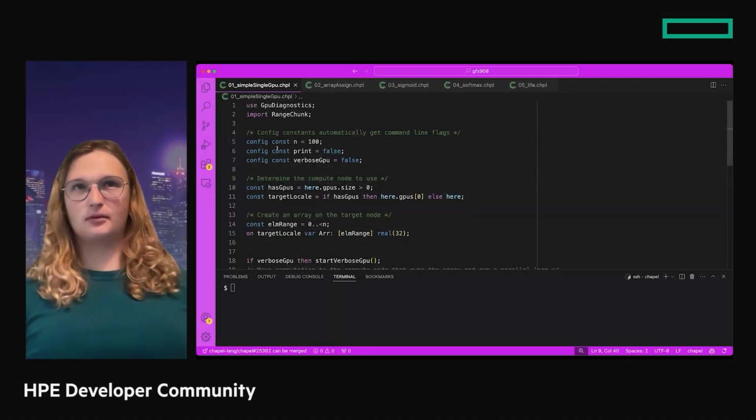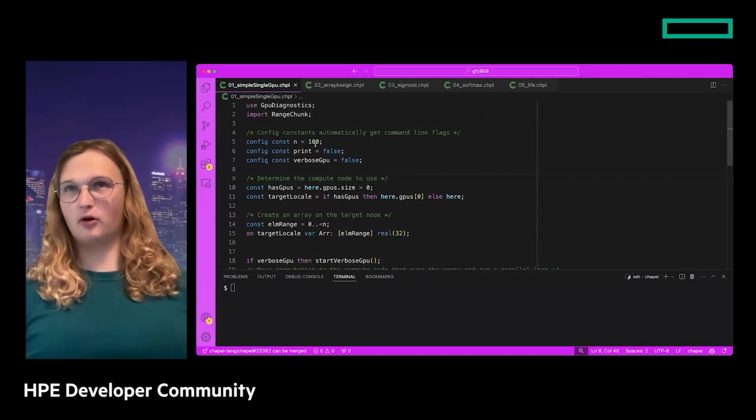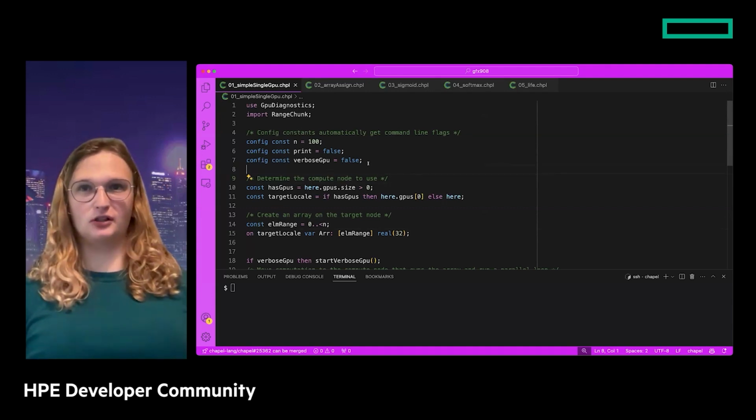This is some simple Chapel code, and we're going to go through some examples on two different types of machines. So this first one is a single node with a single AMD GPU. And then we're going to take the exact same code and run it on one node with 4 NVIDIA GPUs.